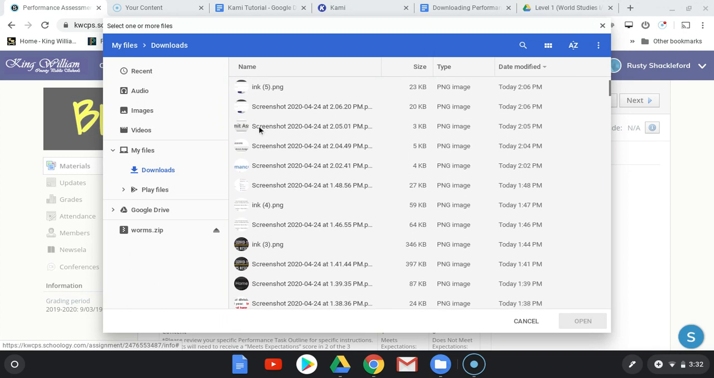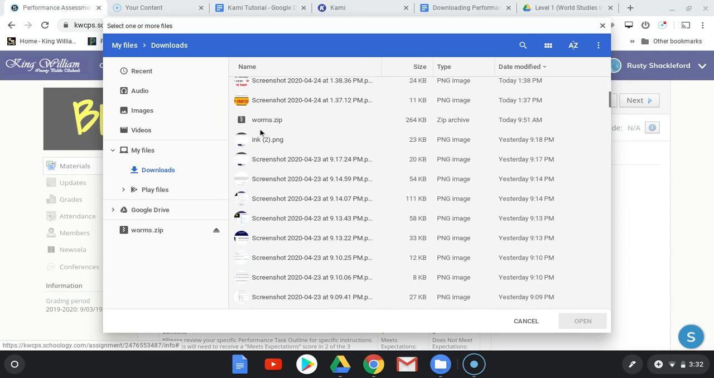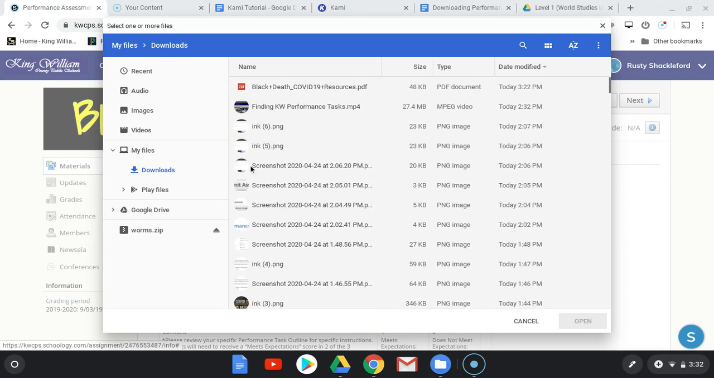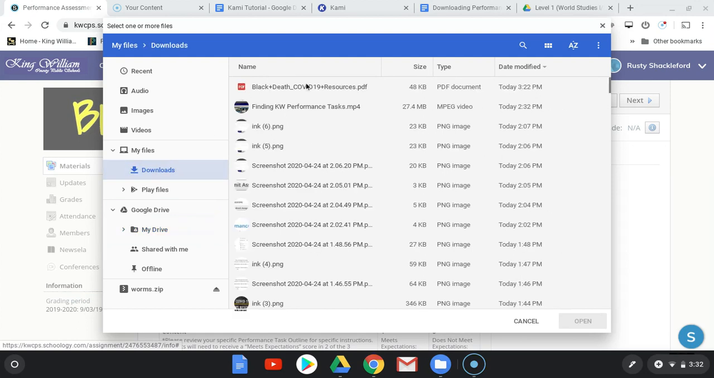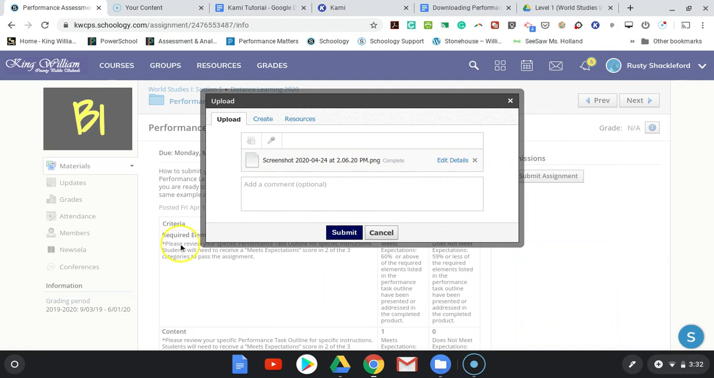find where it is that you've saved your particular performance task. It could be in your downloads. It could also be directly on your Google Drive. So let's select this particular project and then you simply submit. You can upload several files if you need to for your task.